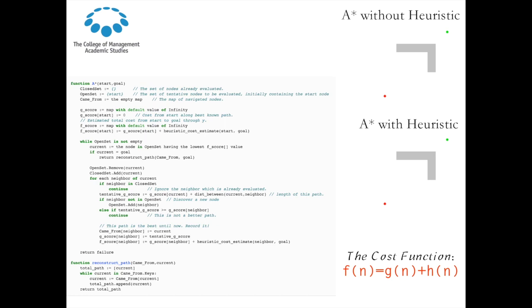A-star uses a best-first search and finds a least cost path from a given initial node to one goal node. As A-star traverses the graph, it builds up a tree of partial paths. The leaves of this tree are stored in a priority queue that orders the leaf nodes by a cost function, which combines a heuristic estimate of the cost to reach a goal and the distance traveled from the initial node.